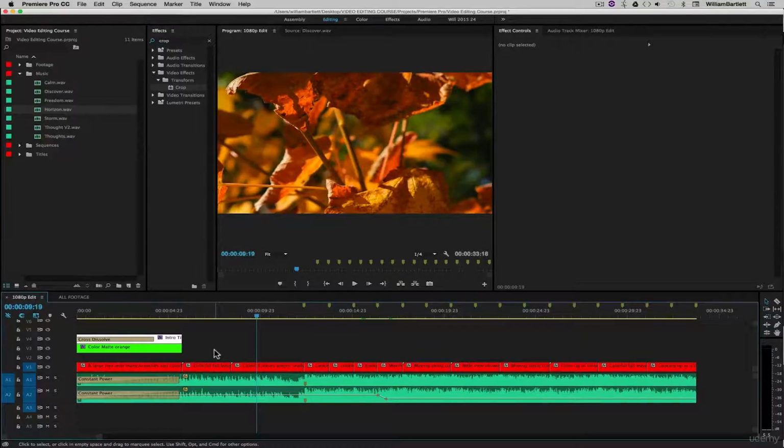In Premiere Pro, they're called timelines and sequences. You have a sequence inside your timeline window. So when you have a sequence inside another sequence, it's known as nesting.